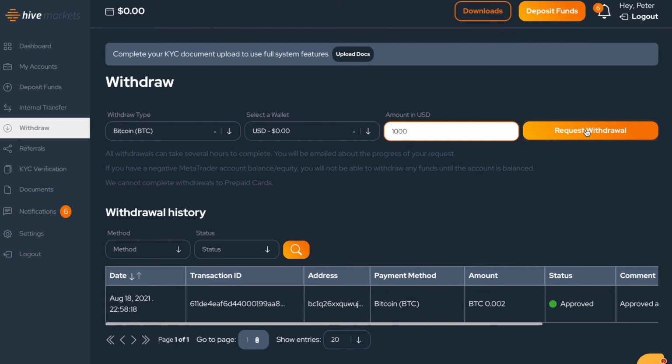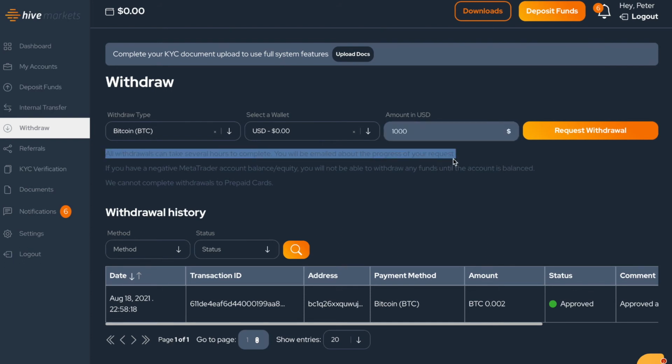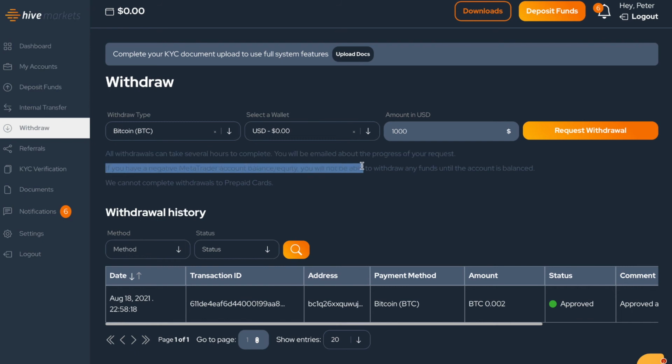Quick disclaimer though, right under here, all withdrawals can take several hours to complete. You will be emailed about the progress of your request. If you have a negative MetaTrader account balance, you will not be able to withdraw any funds until the account is balanced. And last but not least, we cannot complete any withdrawals to prepaid cards.